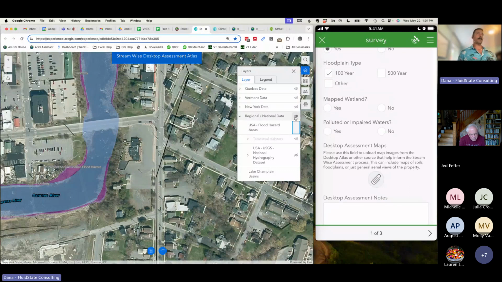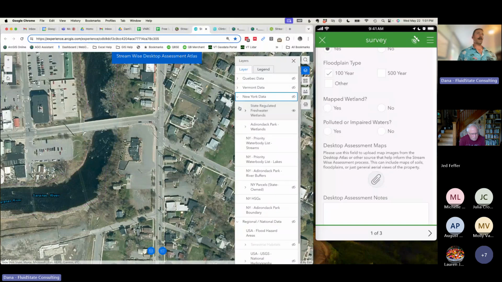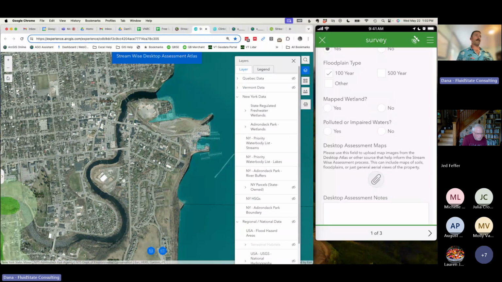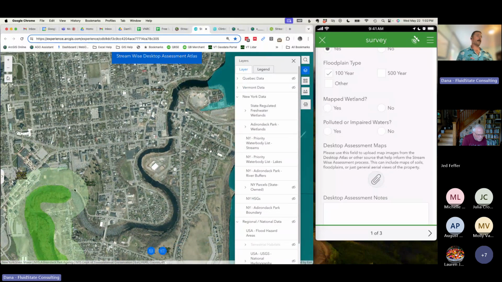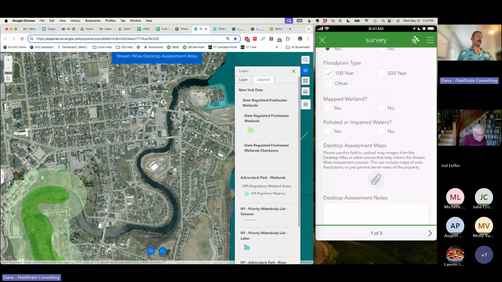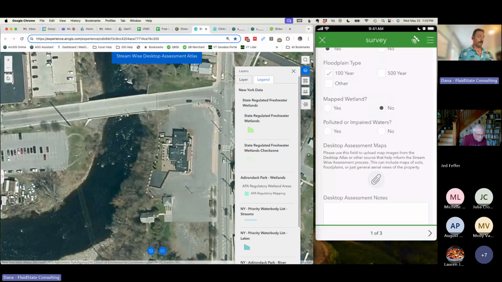Is it a mapped wetland? Well, this gets a little tricky, but let's turn off this regional national data, go back to New York. Notice we have state regulated freshwater wetlands. Let's turn on this stuff. Turn off your soil groups. So those are on right now, state regulated freshwater wetlands. If we're in the Adirondack Park, we do have a wetlands layer for that. We're not in the park here, but let's zoom out and just make sure that the state regulated freshwater wetlands layer is on. Looks like it is right there. That's actually a regulated wetland. See that? And then the check zone, the buffer. But we don't have that on our property here. So we're going to say no.